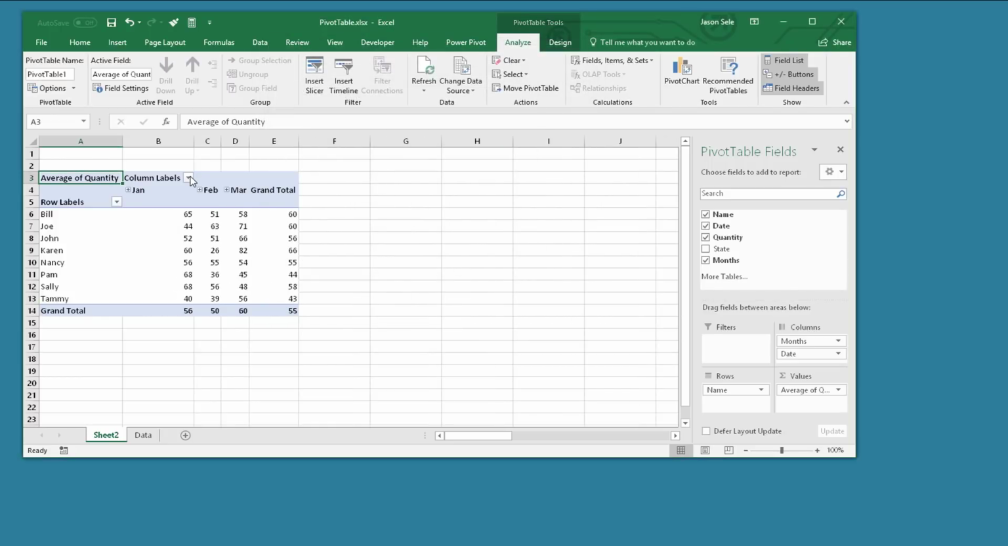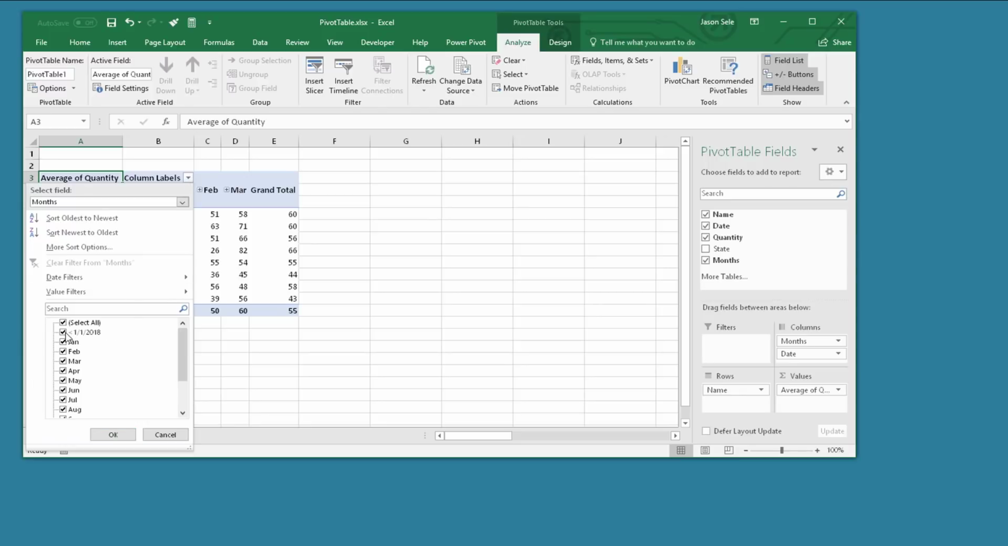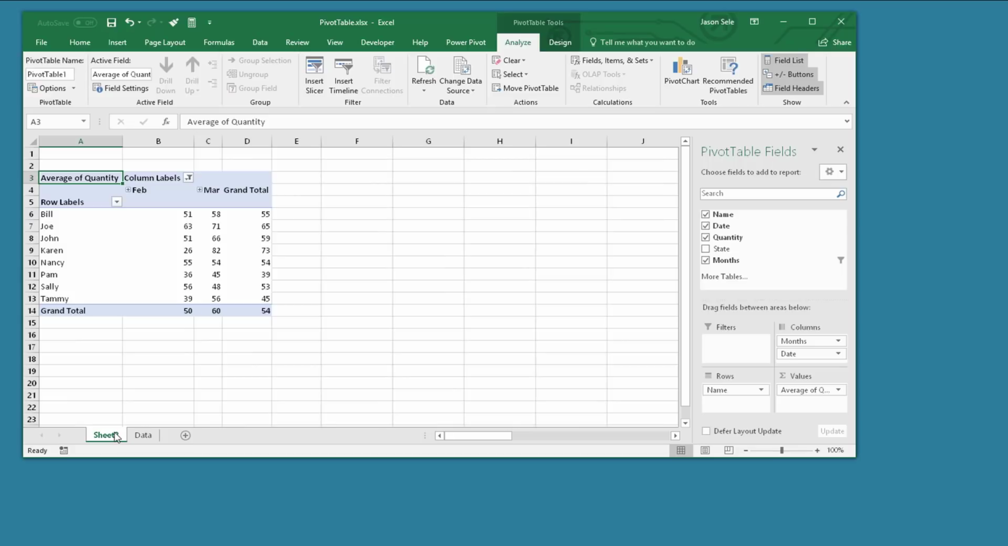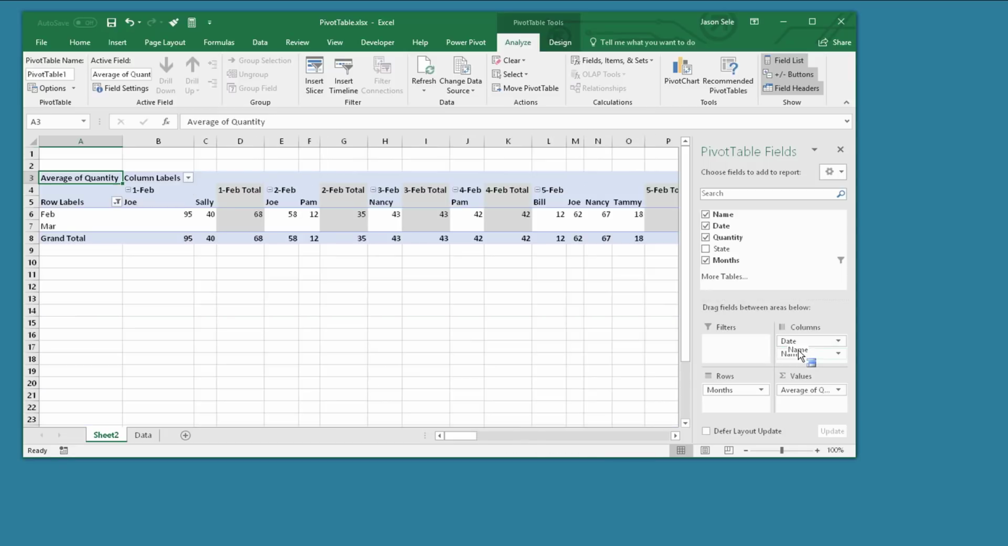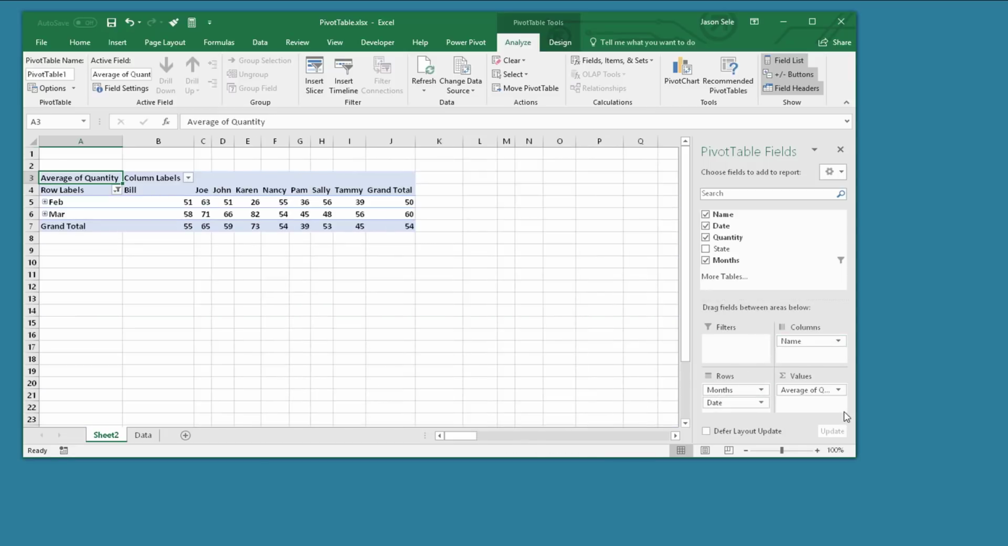Let's say we don't like to include January in there either. So we can filter it. What if we want to change the months with the rows and reverse the order? Or how about we add the state into the rows?